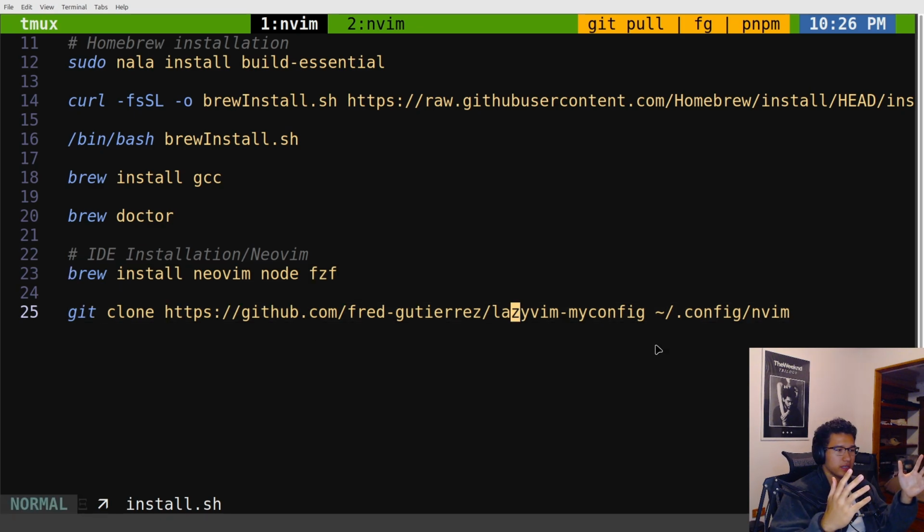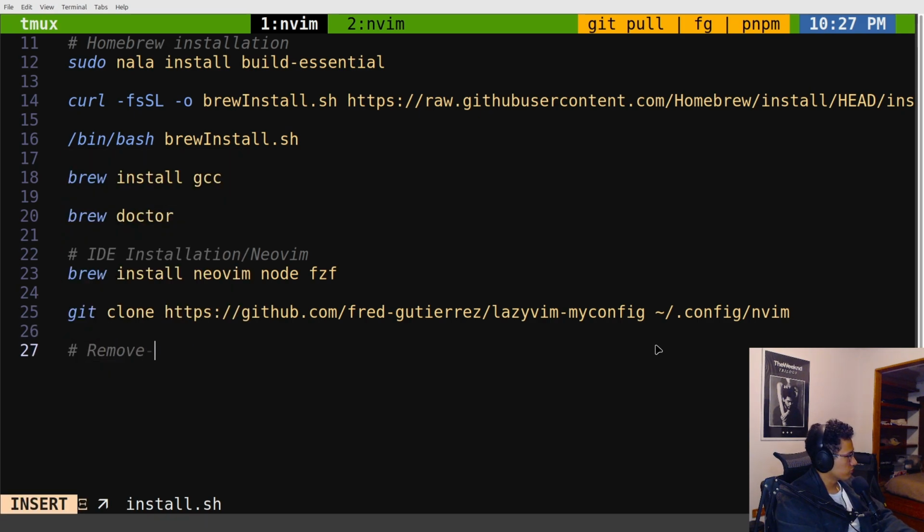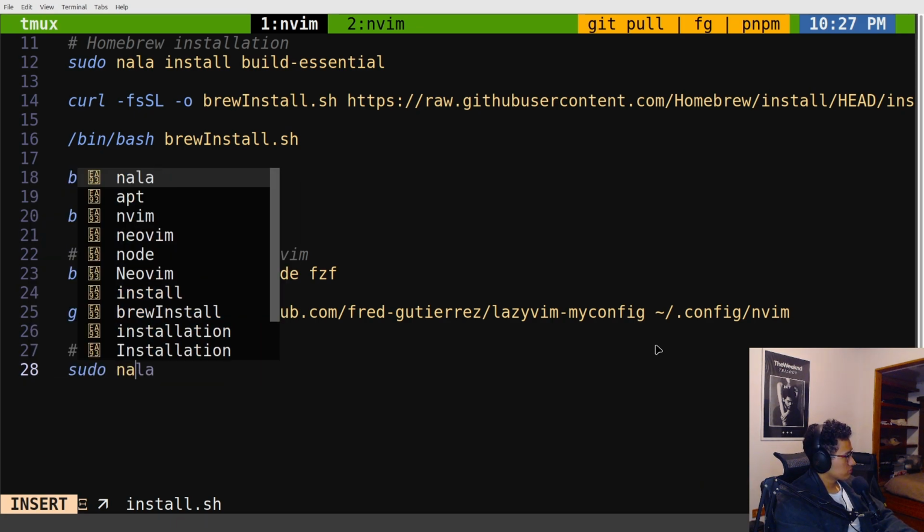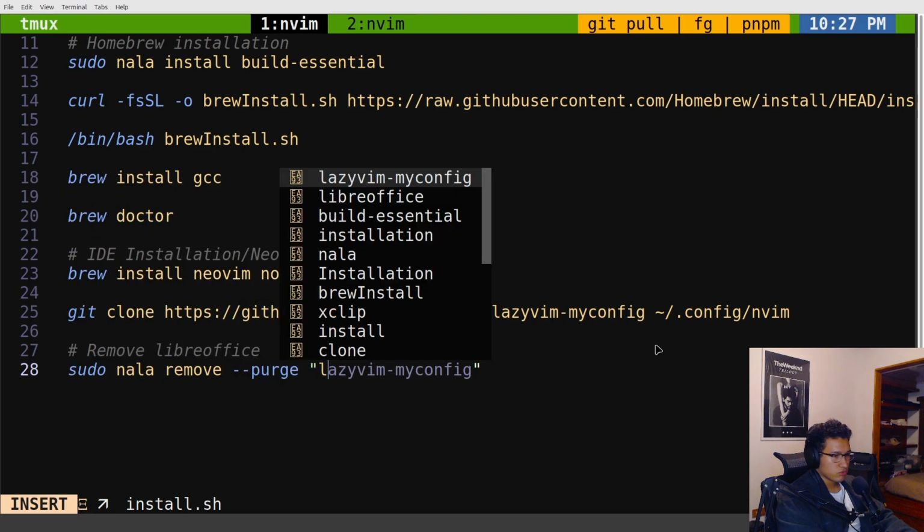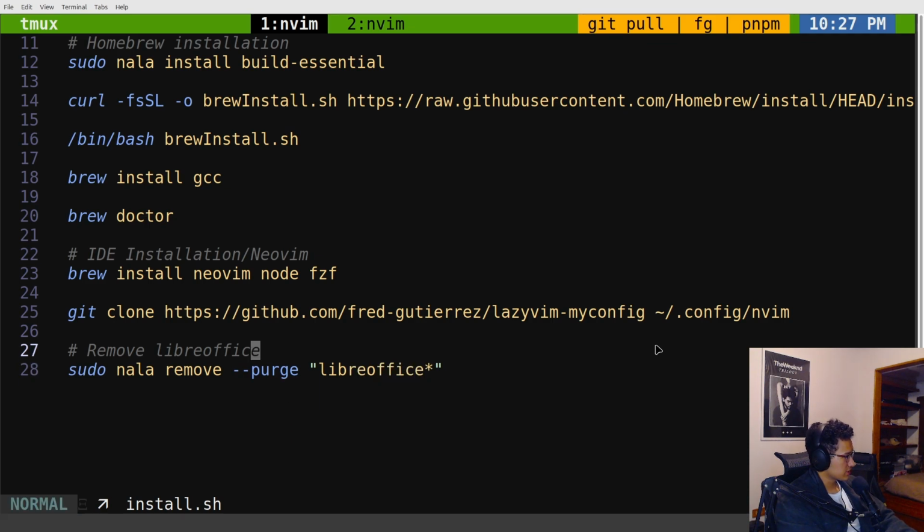Let's say there is a default application that you don't want. For me, one that I really don't like is LibreOffice. The one that I prefer is, I think, called OnlyOffice or something like that. Ubuntu and some other systems have it already installed as a default application, and I always like to remove it. So the way I will do it, we'll put here remove LibreOffice and anything related to that. We'll do sudo nala remove with the purge flag, and LibreOffice, to target anything that has LibreOffice in its name, that is a package or that is installed by default.